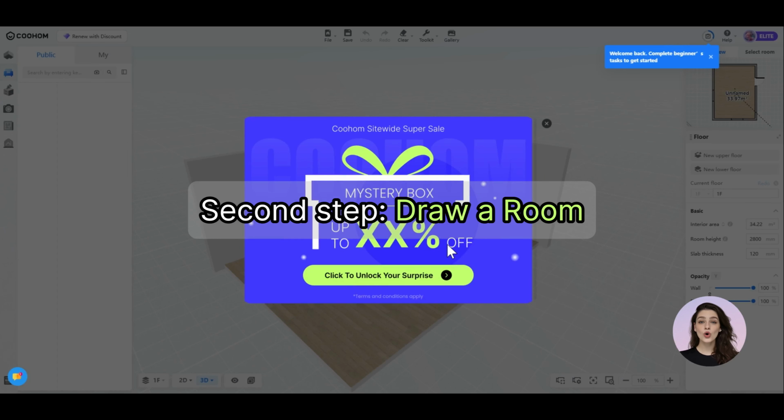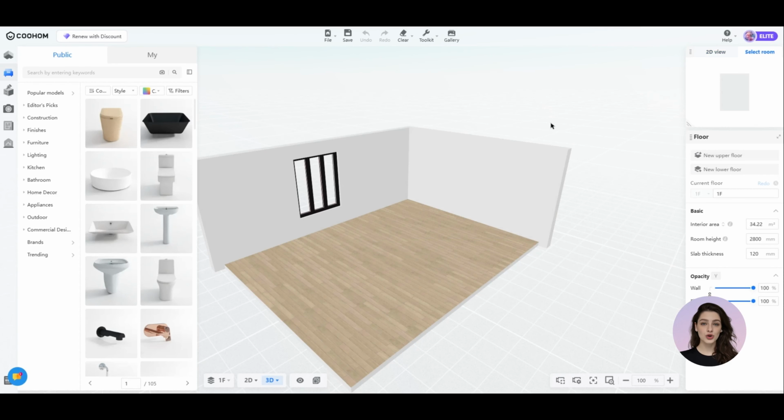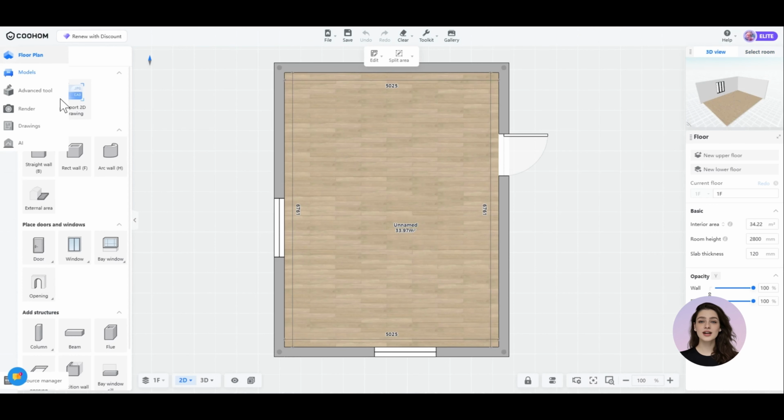Second step, draw a room. After the floor plan template is applied, you can use wall tools to draw new rooms. Select the floor plan. Wall-to-wall drawing must be closed to generate rooms.